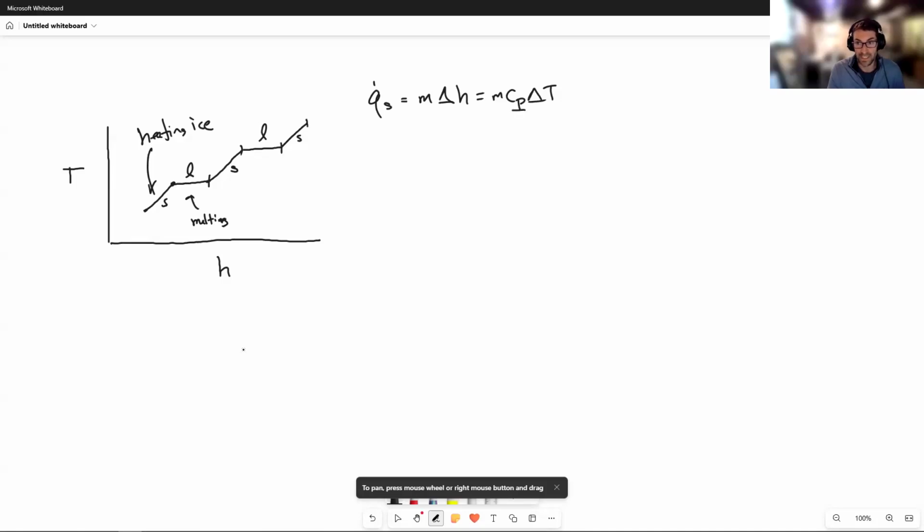Now, the Cp, the specific heat capacity of liquid water, is different from the specific heat capacity of solid ice, which is different from the specific heat capacity of vapor, steam. So the Cps are going to be different. mṁΔH, I guess I should put a dot here if we want it to be a dot. You could also not have the dot as long as you're consistent.